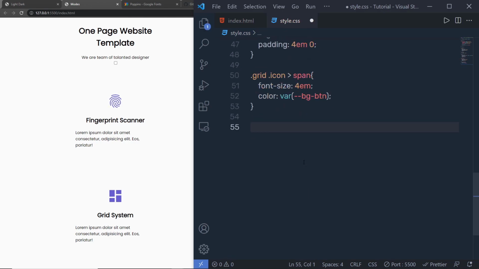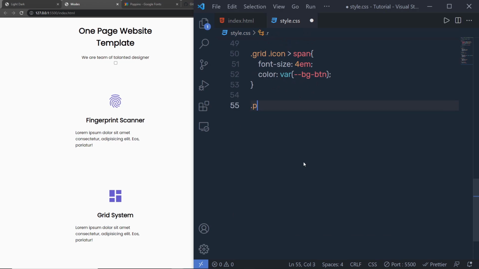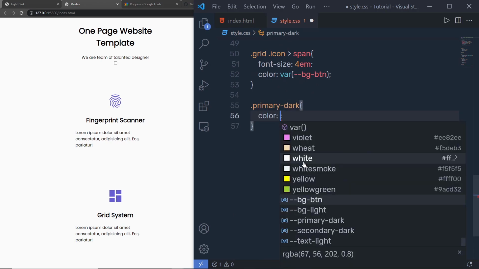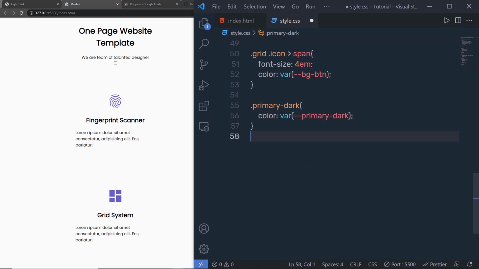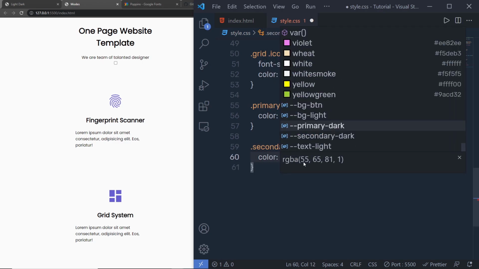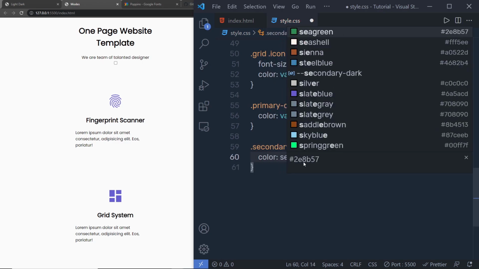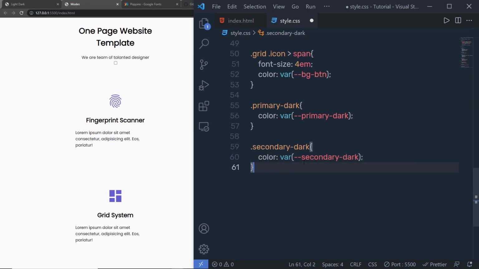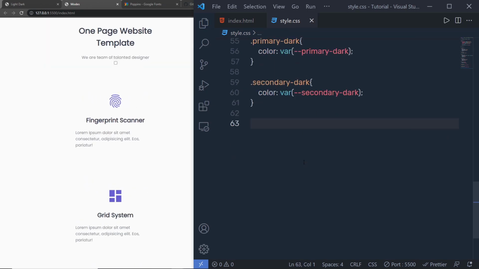Just out of that, let me create some global classes. So I'm going to create here primary dark. So I'm going to specify here color primary dark. Then let me create here secondary dark color. So I'm going to say here secondary dark color is going to be secondary dark, something like this. Save the changes.